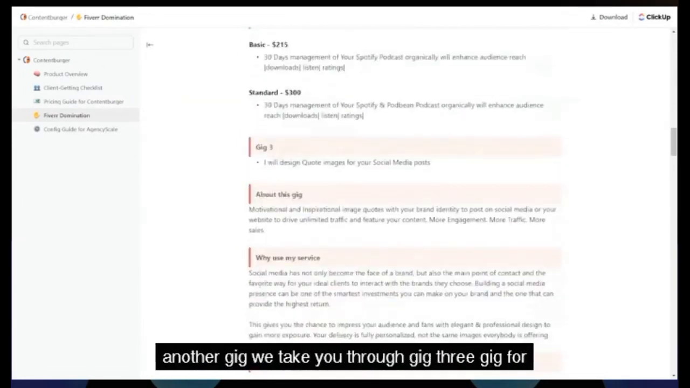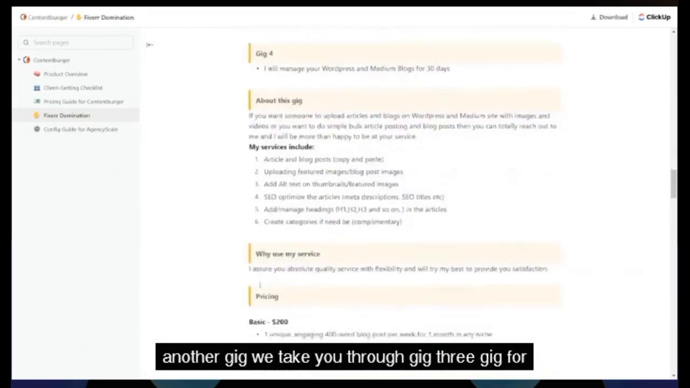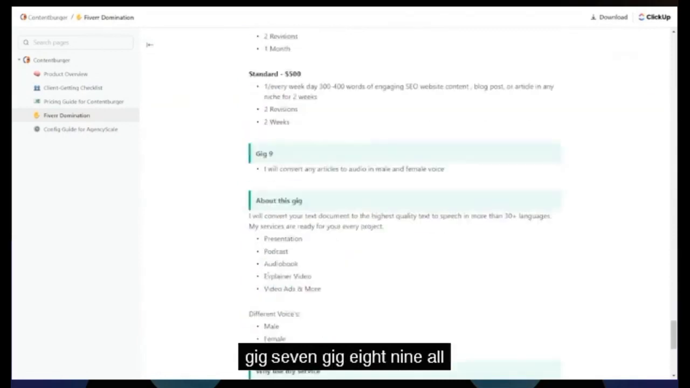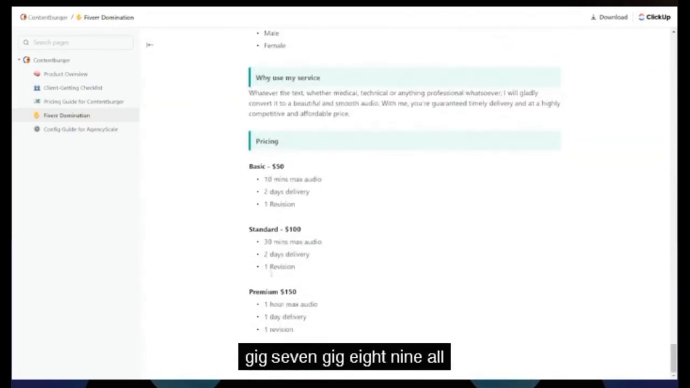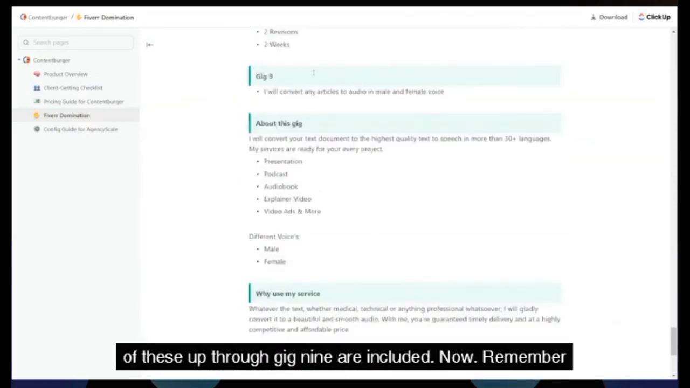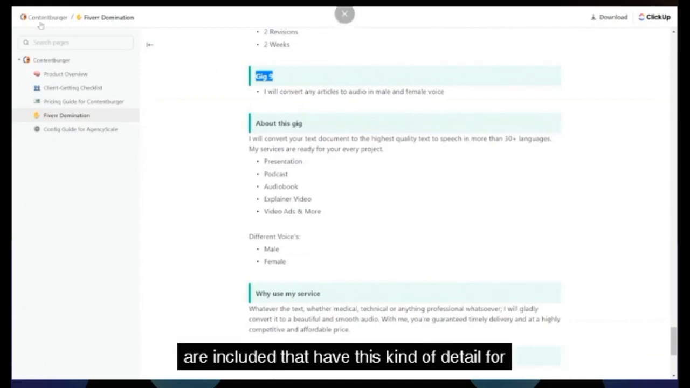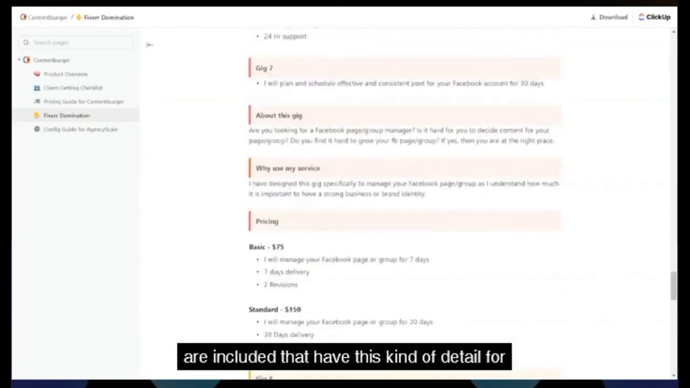Here's another gig we take you through. Gig 3, Gig 4, Gig 5. Are you happy at Gig 6, Gig 7, Gig 8, 9? All of these up through Gig 9 are included. Now remember, this is just one product. There are more than 30 products that are included that have this kind of detail for you to use.